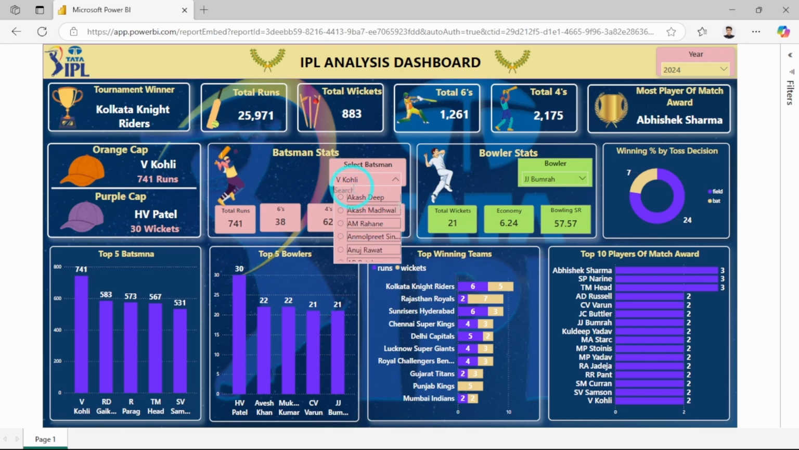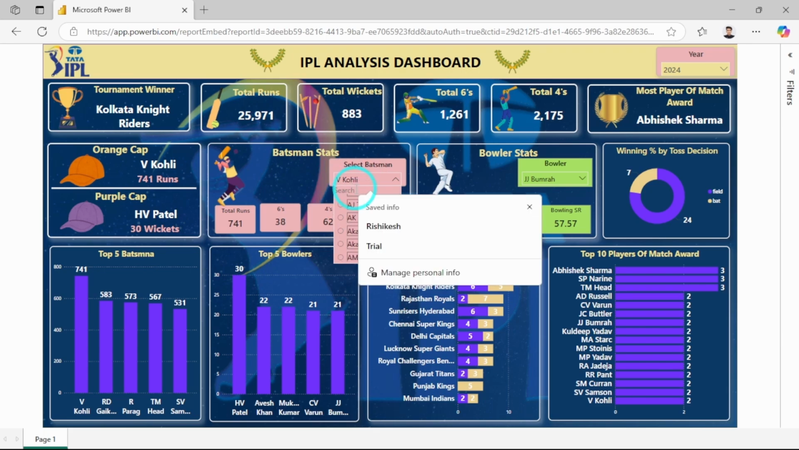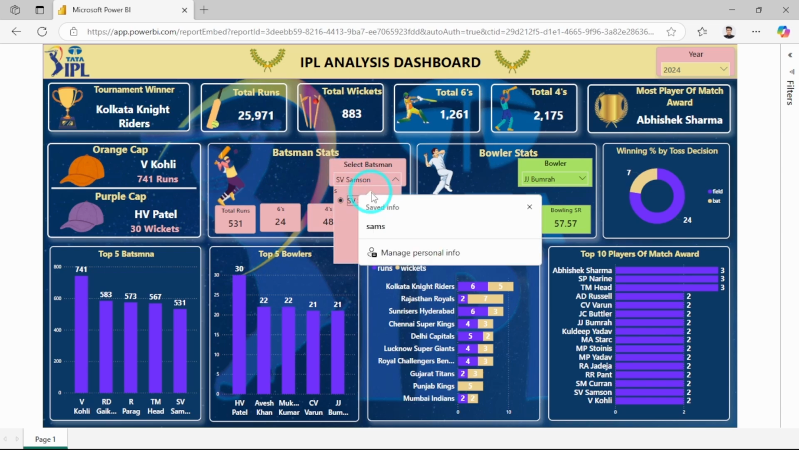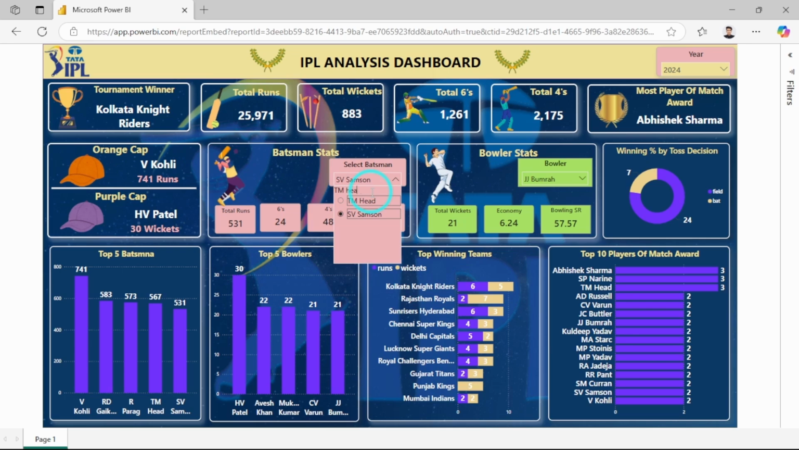So let's select someone else. Let's select Sanju Samson. And here we are having the total runs of Sanju Samson, which is 531. Total sixes was 24 and fours were 48 with a batting strike rate of 144.69. Let's look for Travis Head. Travis Head has a total run of 567 with 32 sixes, 64 fours and 184 of batting strike rate.